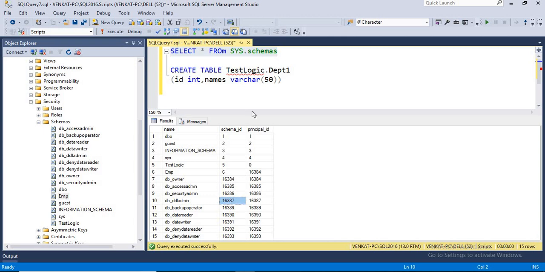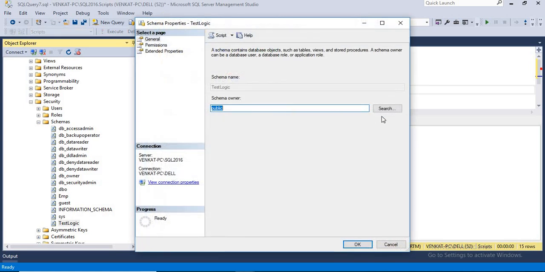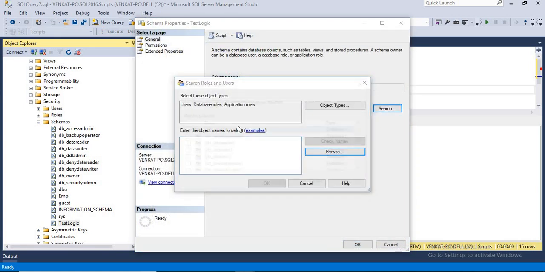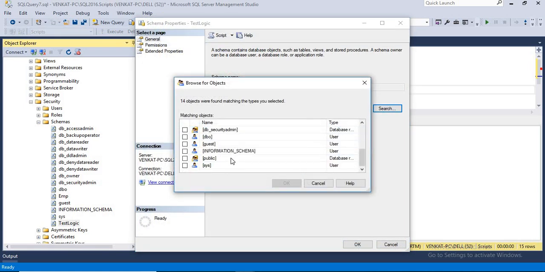So this is how we create schemas. And if you want to delete the schema, before deleting a schema, you need to see who is the owner of the schema. First you need to change the owner of the schema. Let us say I made public as the owner. So let me remove this and make it as somebody.